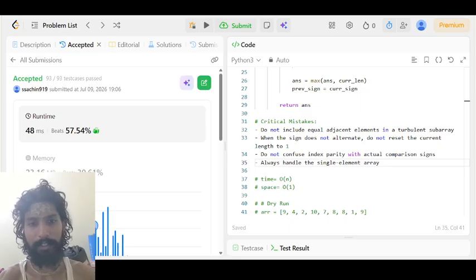Now let us conclude. In this problem, the main idea is to observe the signs between adjacent elements. If the sign flips, the turbulent subarray continues. If the sign becomes equal, reset to 1. If the sign repeats but elements are unequal, reset to 2. This gives us a clean O(n) solution with O(1) space. So the final answer for the first example is 5 because 4 is greater than 2, less than 10, greater than 7, less than 8, has length 5. That is a complete solution for LeetCode 978, Longest Turbulent Subarray.